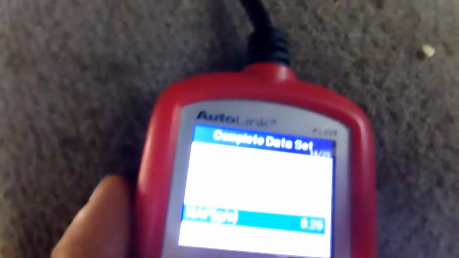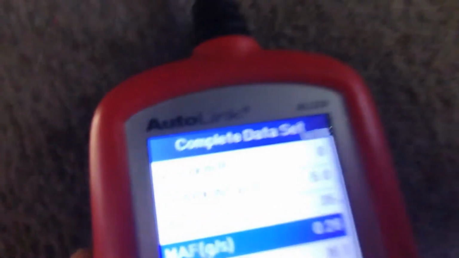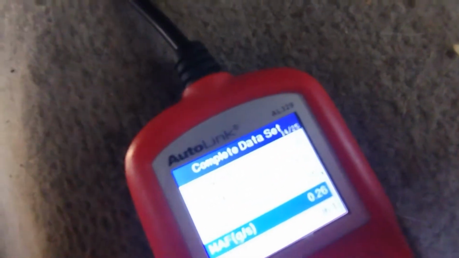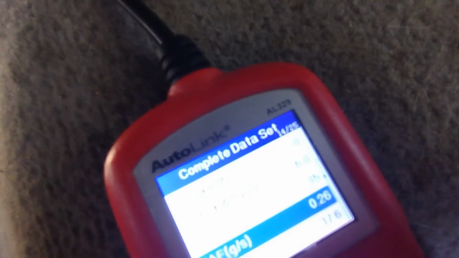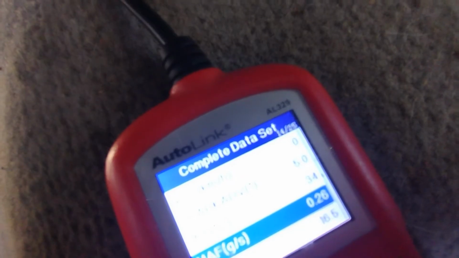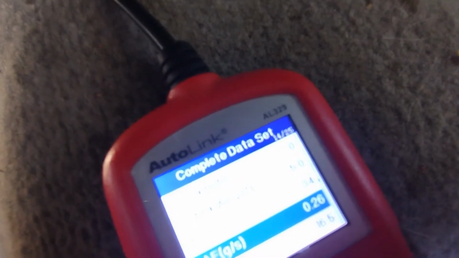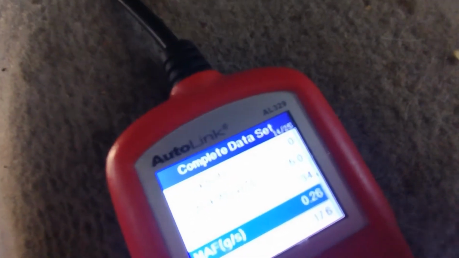I'll try to keep this camera as steady as possible. We'll read. Come on. So nothing changes. The truck starts and then dies.